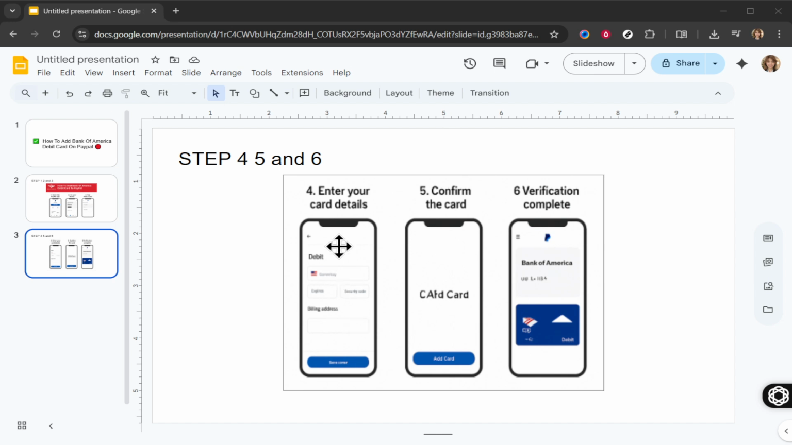At this point, PayPal may perform an ownership verification by sending a small temporary charge, usually less than $2, to your debit card. This isn't a charge you'll keep, it's just to verify the card is active and belongs to you. You'll see this charge reflected in your Bank of America transaction list, and it may come with a verification code you'll need to input back in the PayPal app if prompted.